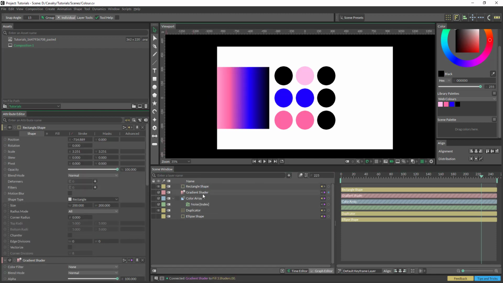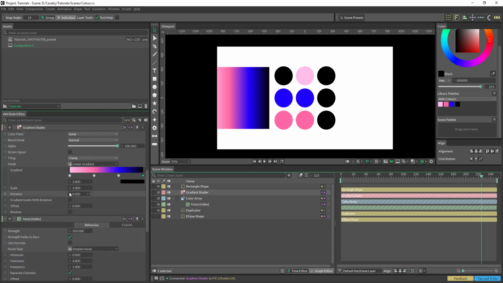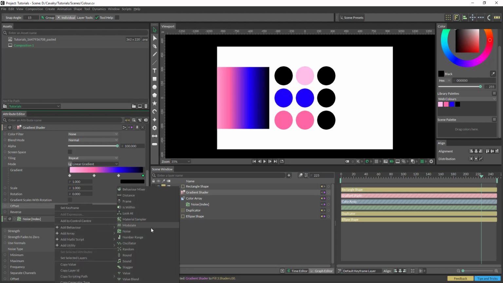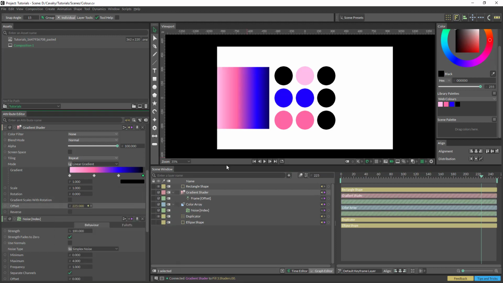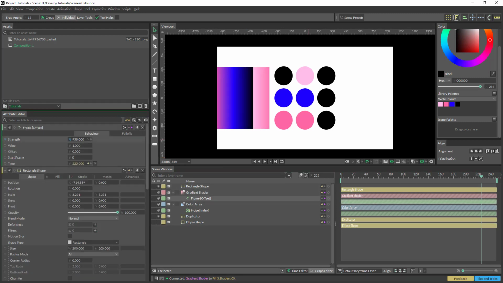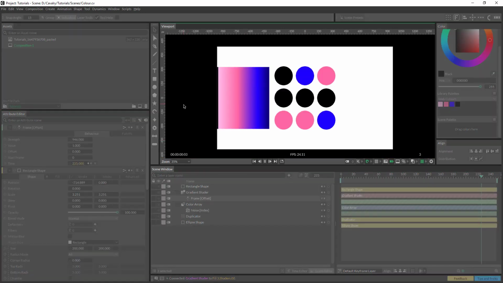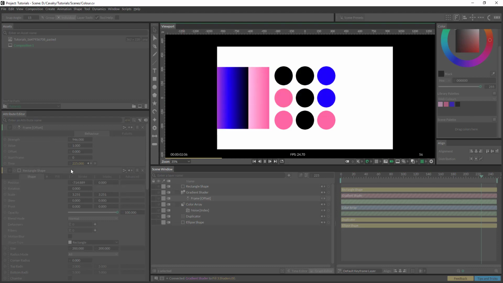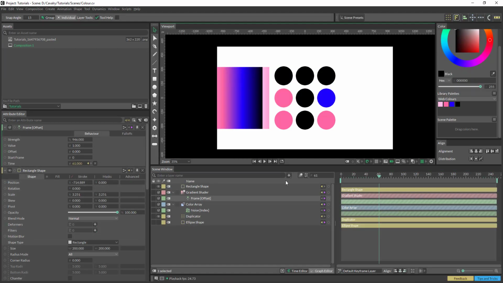These can be animated in all different kinds of ways. We've got the scale, offset, repeat, and with the offset you can usually just throw a frame in here, amp that up to whatever, and then you've got a few little random animated things popping through, which is kind of cool.